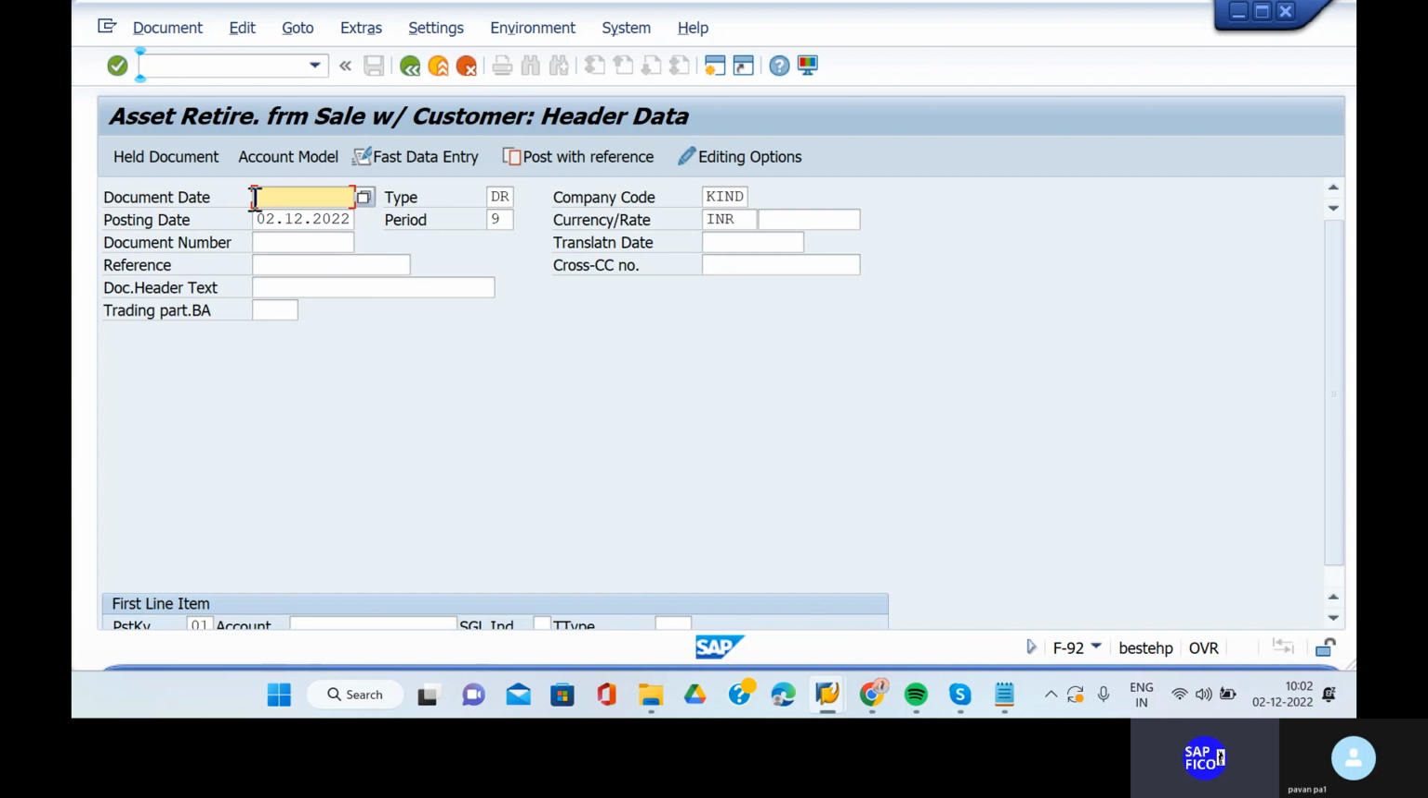Can you change the document type? Document date 01.02.2023. Okay, that is the 11th period, right? We have run the depreciation for the 2 months, right? So that is why I'm changing the posting dates and all. 2023. Okay, and the period is the 11th period.